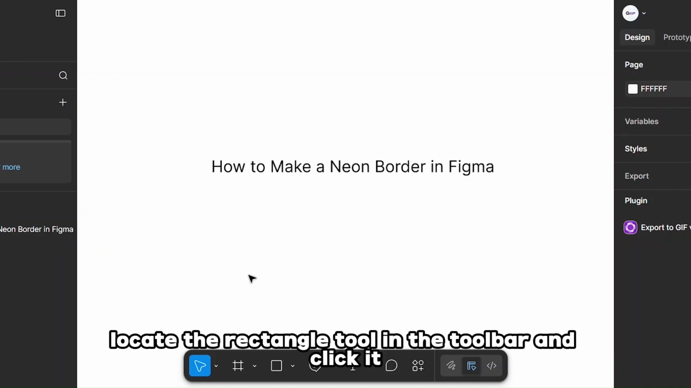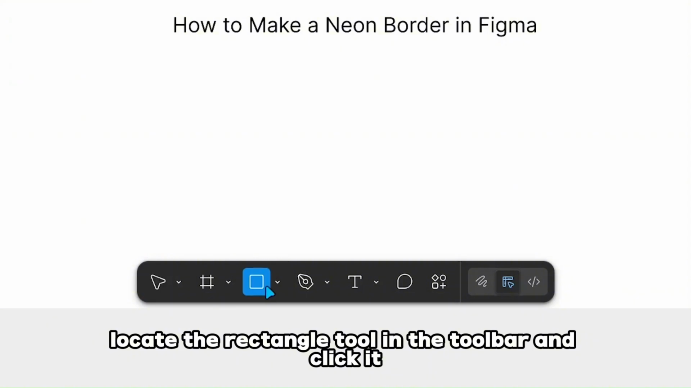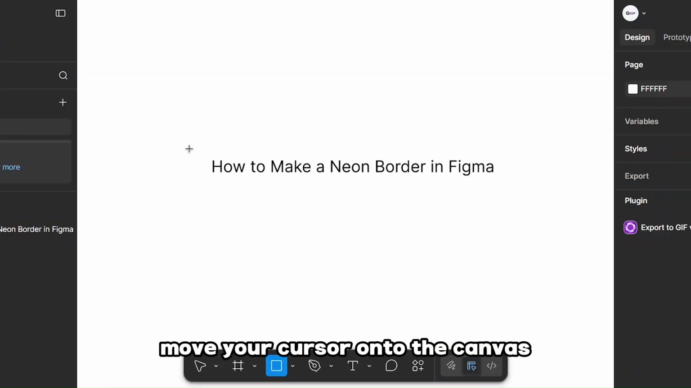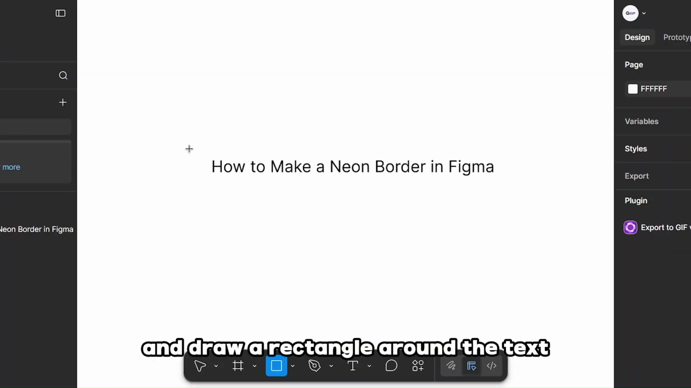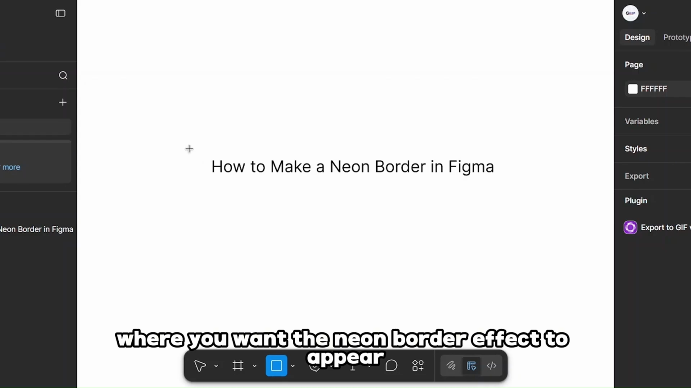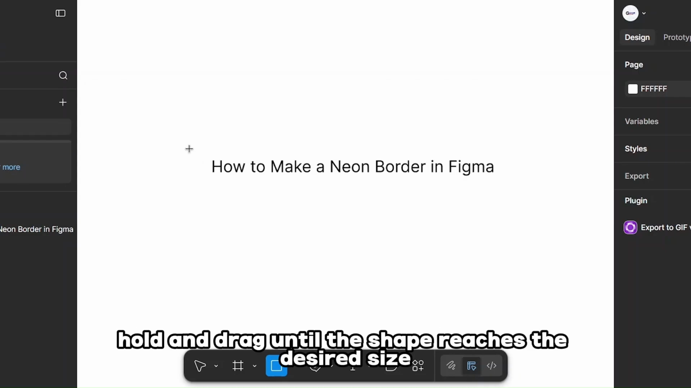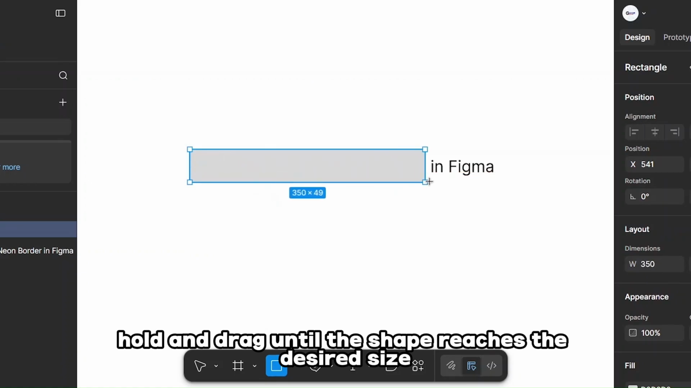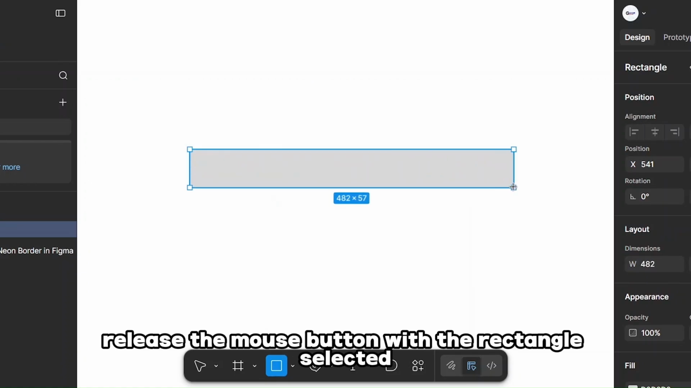Next, locate the rectangle tool in the toolbar and click it. Move your cursor onto the canvas and draw a rectangle around the text where you want the neon border effect to appear. Click, hold, and drag until the shape reaches the desired size, then release the mouse button.